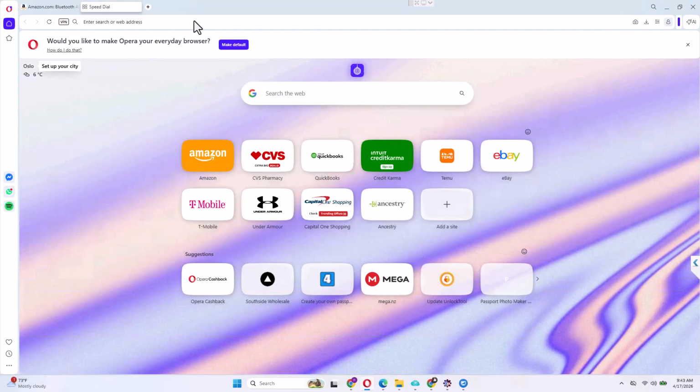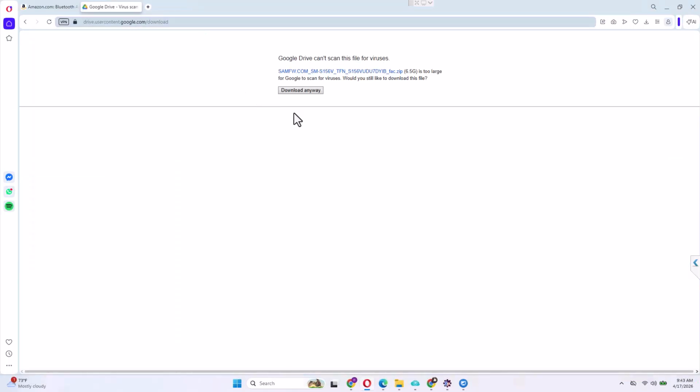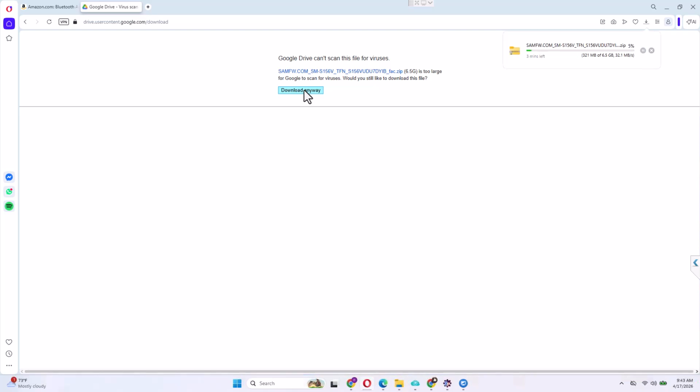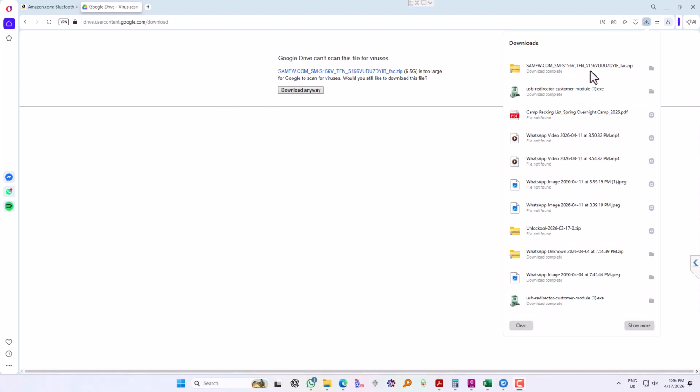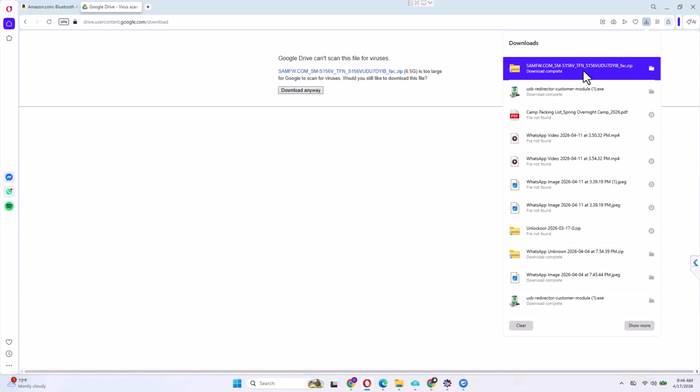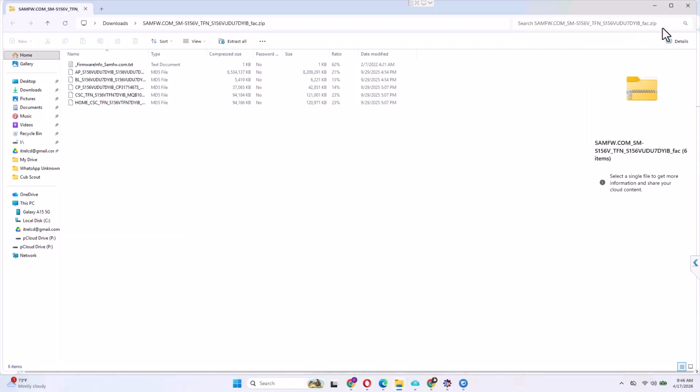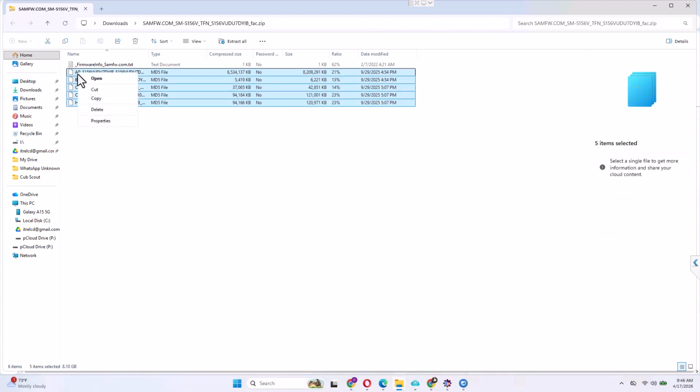This is the file, the link that you're gonna have. Okay, what I'm gonna do is download from Google Drive on my customer's computer, sorry. It will take a while to download. This is a big file, like 6.5 gigabytes. Once it is downloaded, you'll need to open it. It will have 4 or 5 files inside: AP, BL, CP, CSC. Right click on all of these and then hit copy.